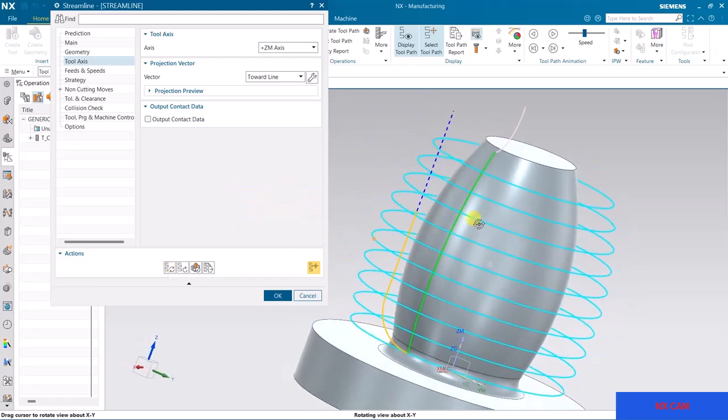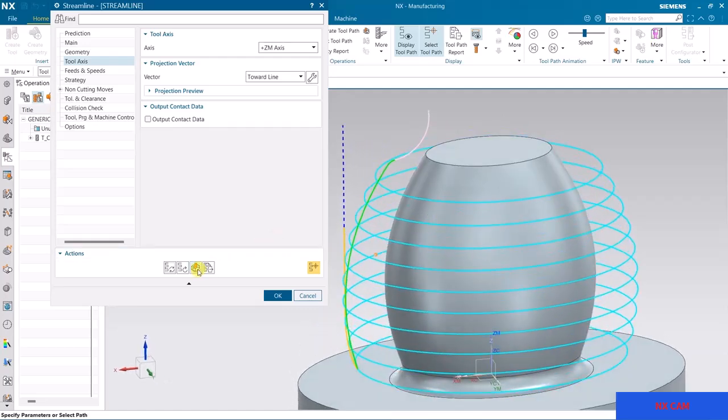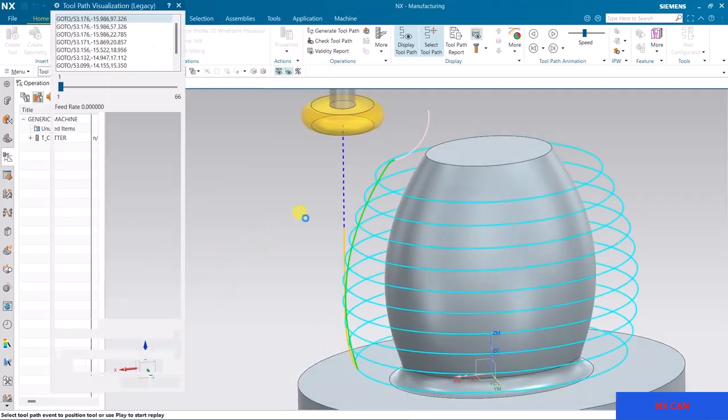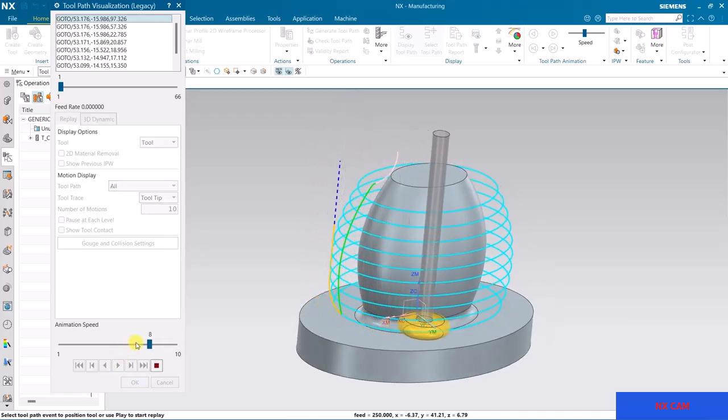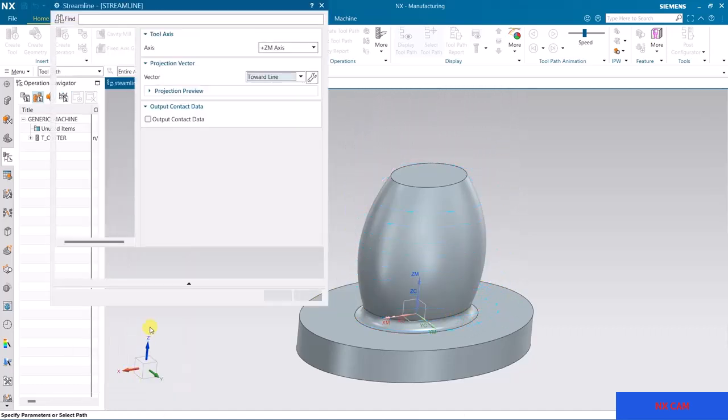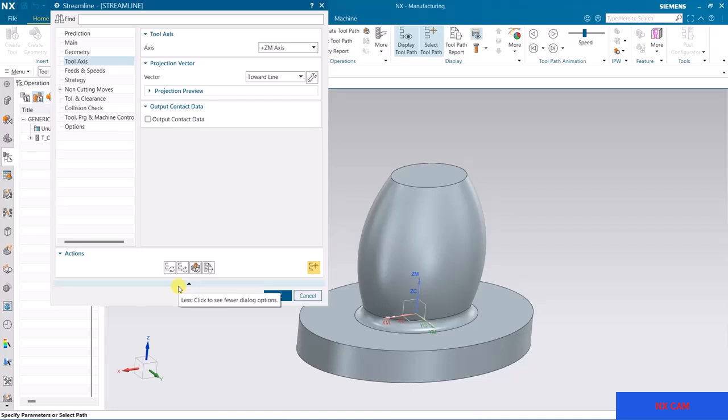Right now the tool is working like this. Replay this. It is starting from the bottom, but I don't want to cut from the bottom. It should start from the top.